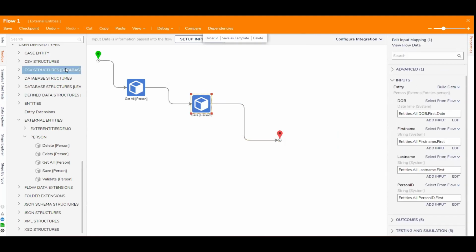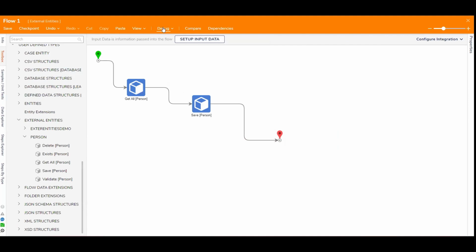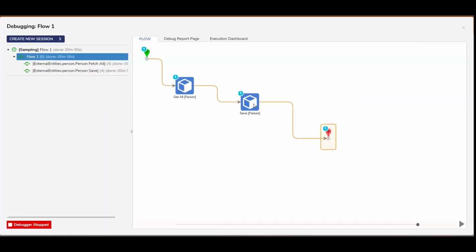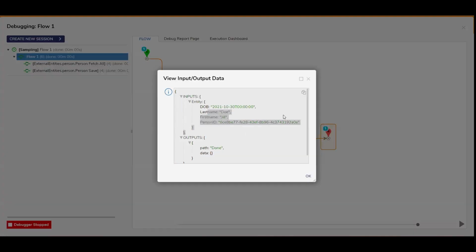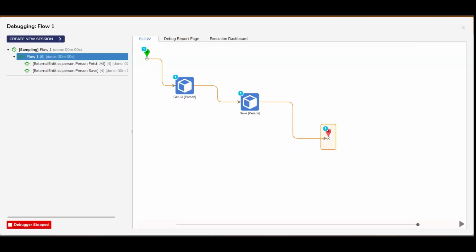After doing all the mappings, we'll go ahead and debug it, and it will give us the data that we have mapped.